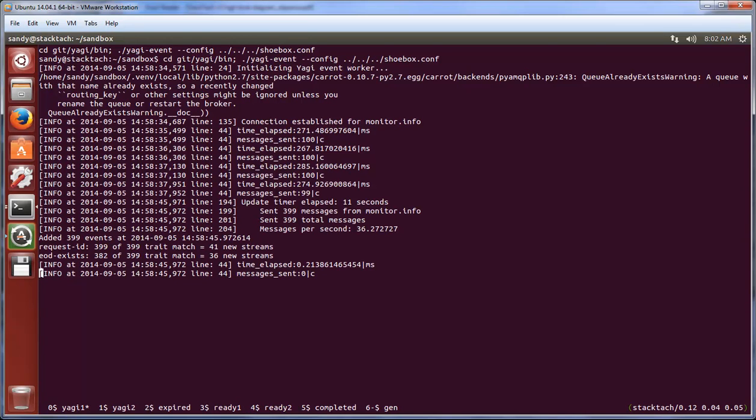So what just happened here was 399 messages came through on the monitor.info queue, and they got added. So we see that these went into the pipeline system. We've got our two streams, our two trigger definitions. One is request ID, one is end of day event, or end of day exists. And we see that of these 399 events that came through, they were all added to some request ID stream, and it resulted in 41 new streams being created. So of these 400 events, 41 new streams were created.